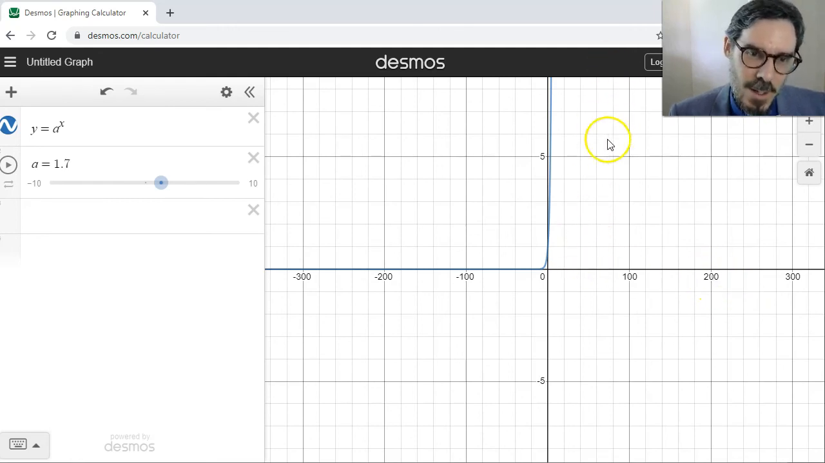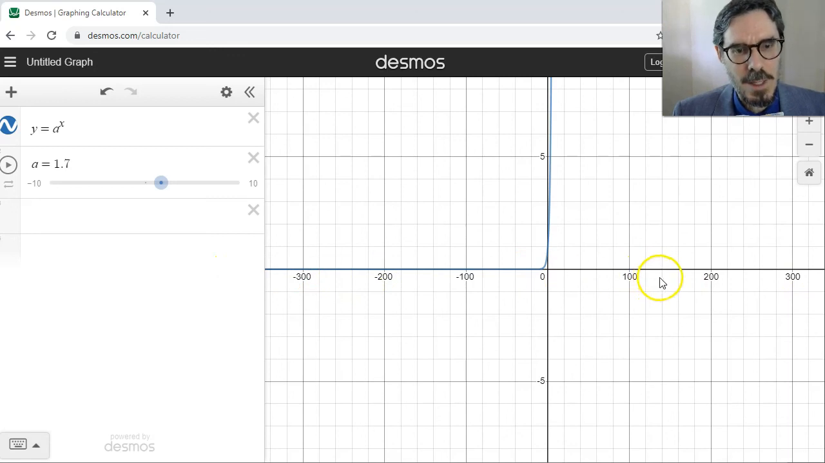So it's not an asymptote here, but it is for the horizontal asymptote. The horizontal line y equals 0 is an asymptote for the exponential graphs.